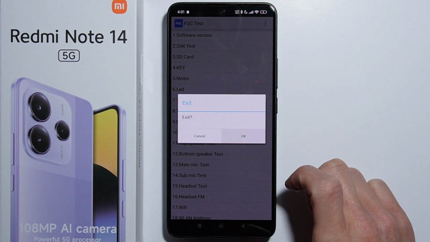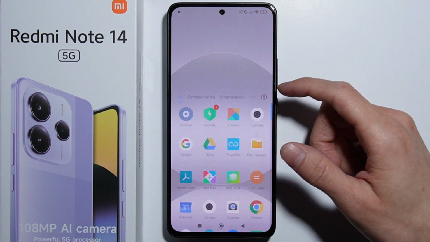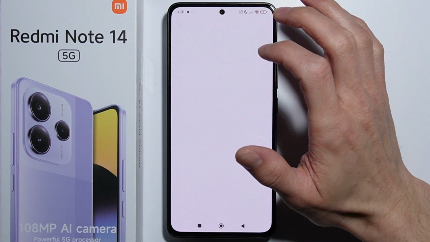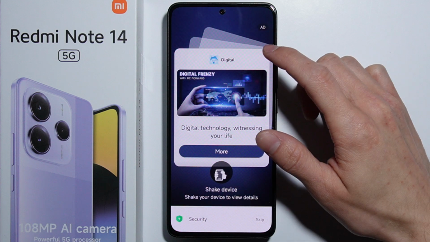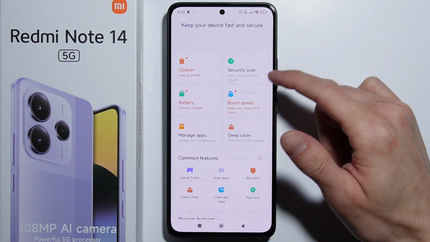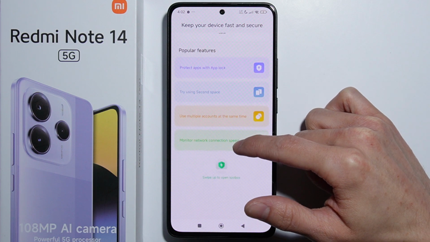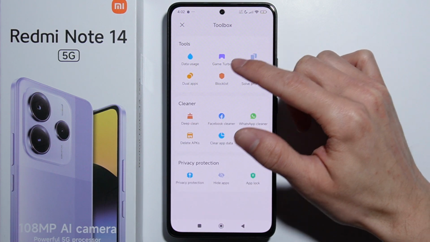And the second one is the toolbox, and right here we have to go into the security application right here, and we have to wait for we have to skip this ad. Alright, and we have to scroll all the way down, and again we have to swipe with our finger up, and we will open the toolbox, as you can see right here.